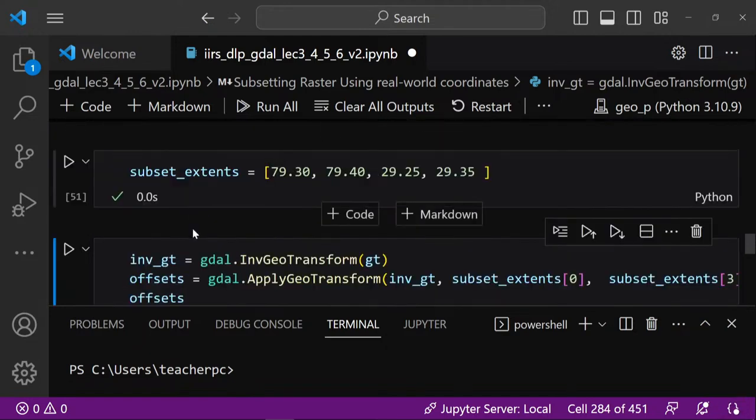So the first thing I need to do is convert from real world coordinates to the image coordinate system. Yesterday we discussed converting from the image coordinate system to the real world coordinate system, which was done using the GDAL transform. Today we are doing the reverse. We are trying to convert from latitude and longitude to the line number and pixel number. For that there is a function called inverse geotransform. So first we need to calculate the inverse geotransform for our given geotransform.